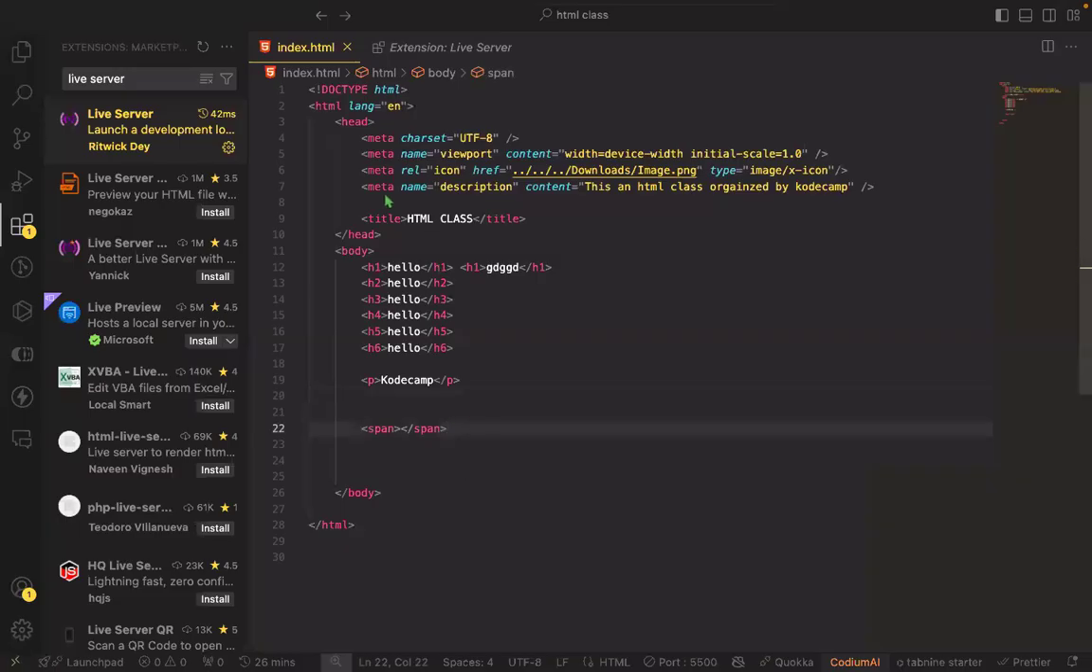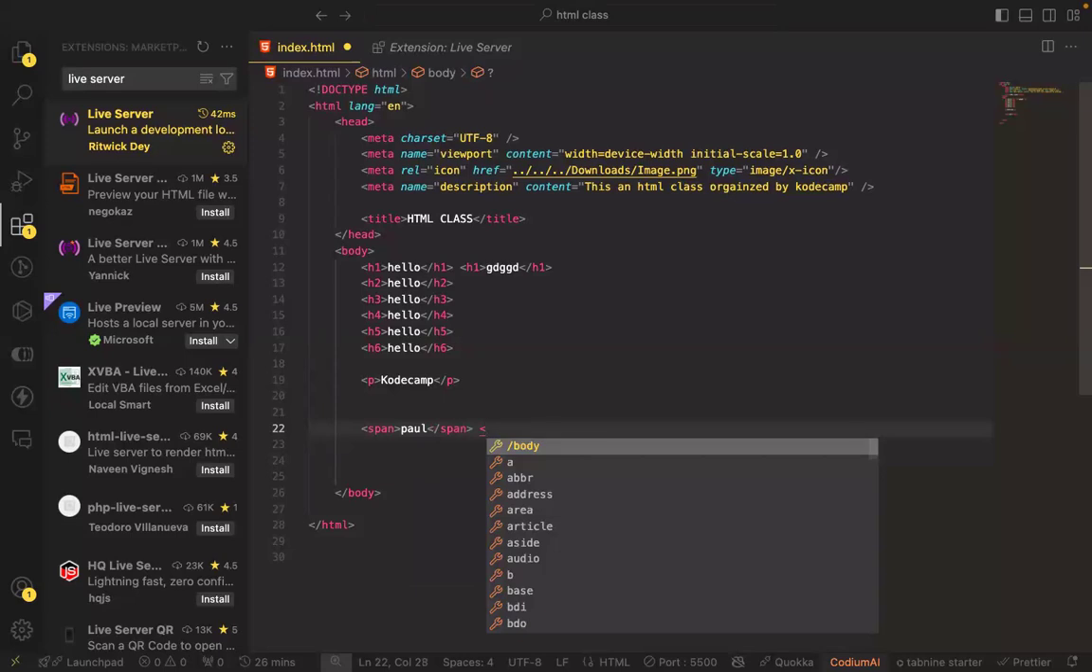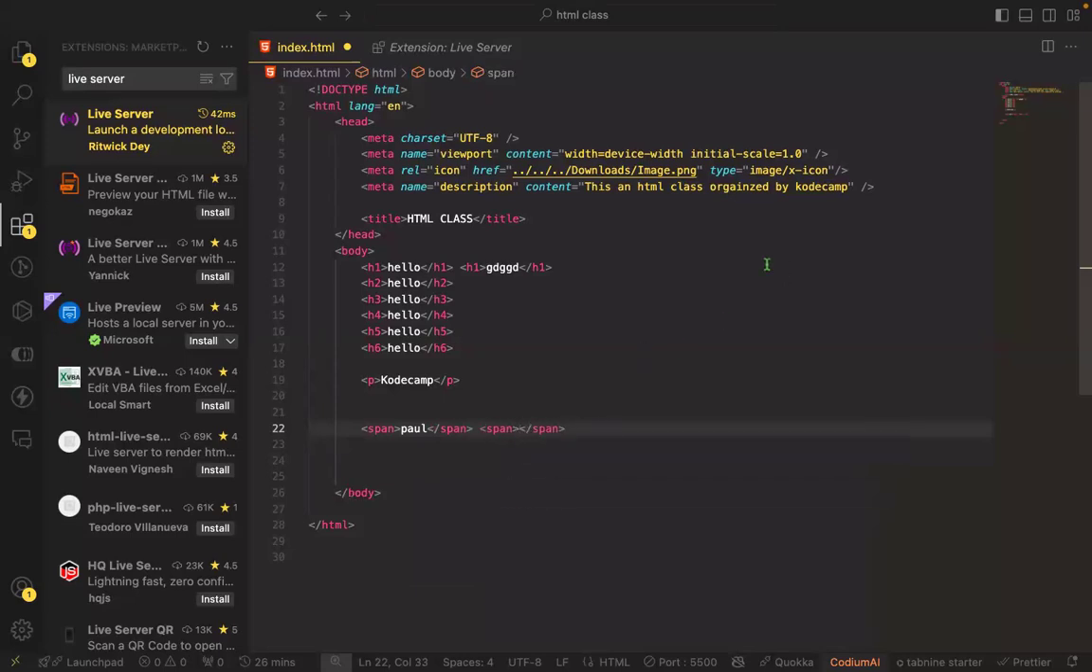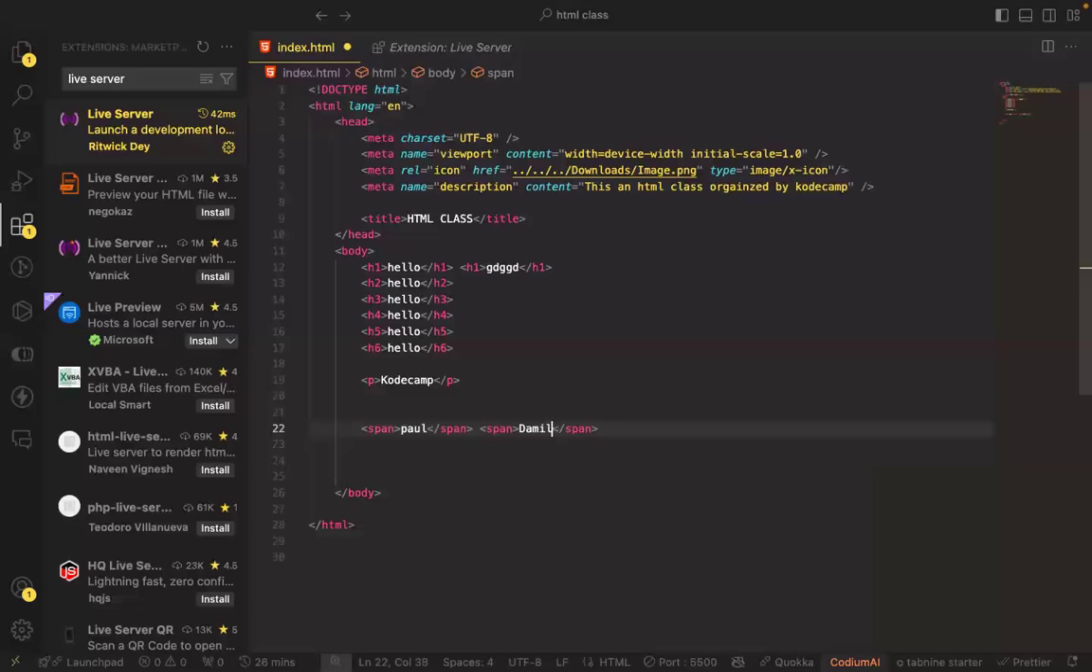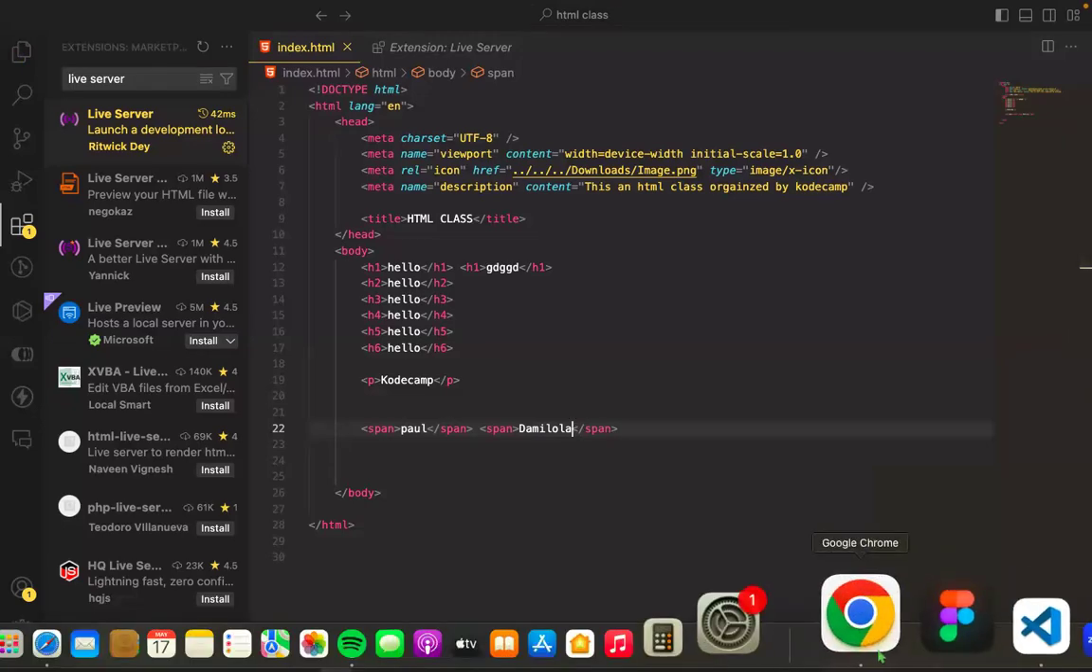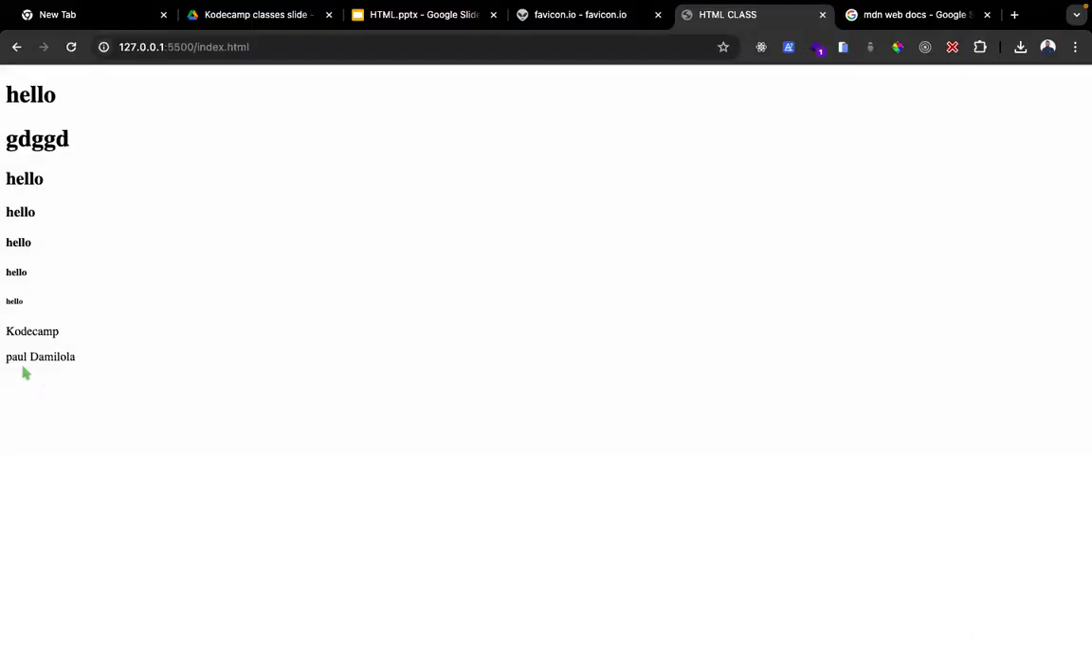While for the span element, which is an inline tag, this is the span element. If I put Paul, let me write Paul's name here, and I have another span tag beside it, let me use Damilola, and I save it.